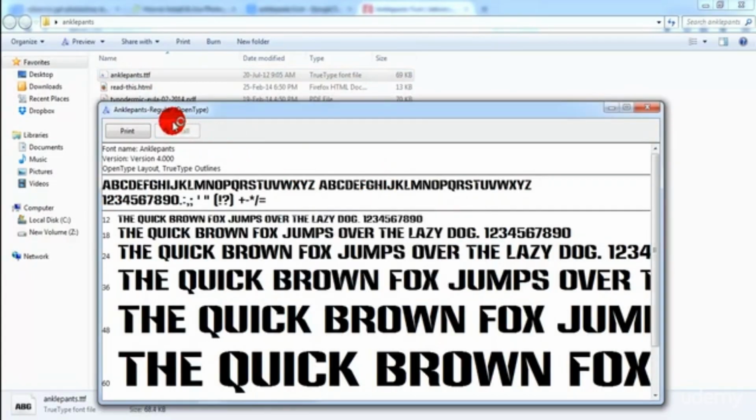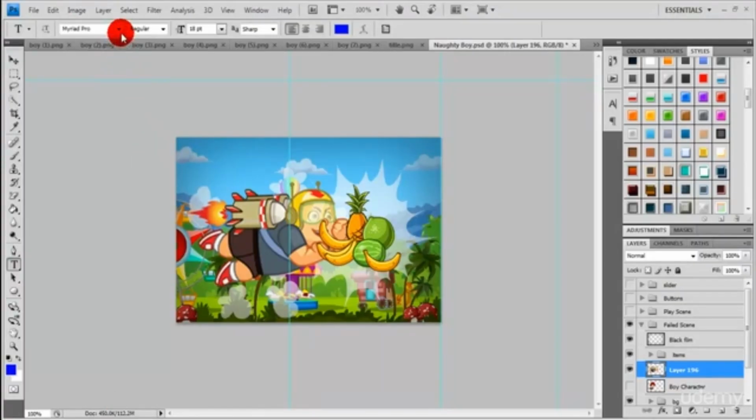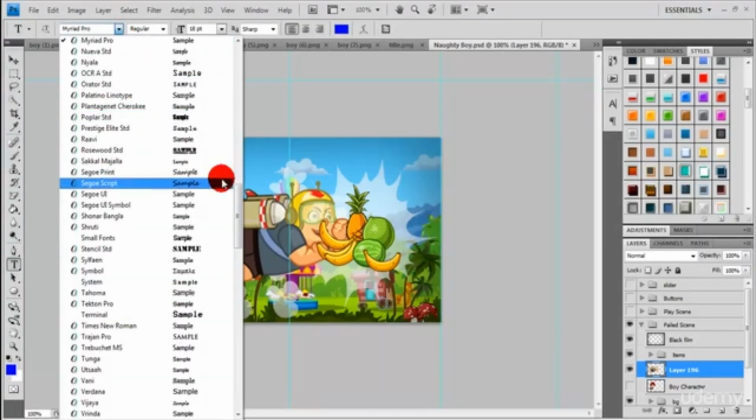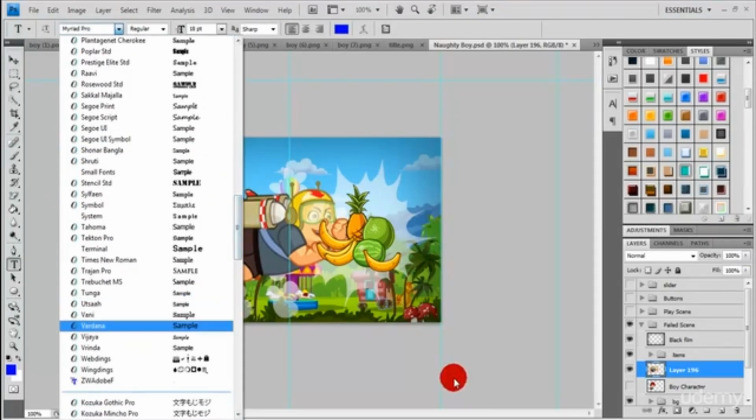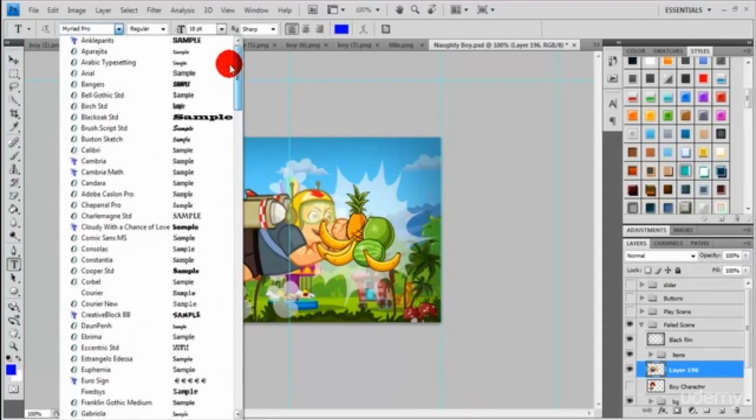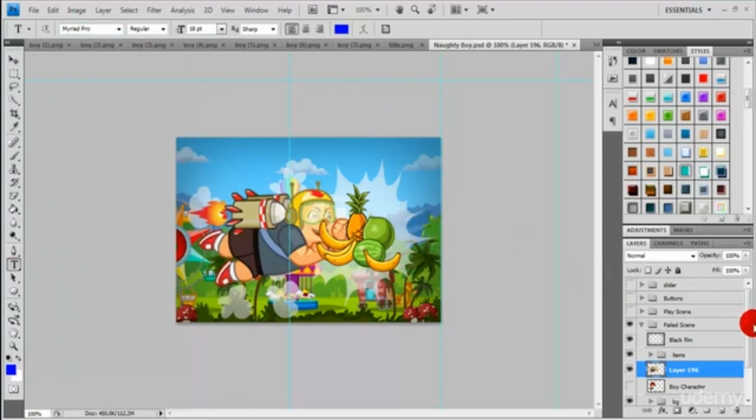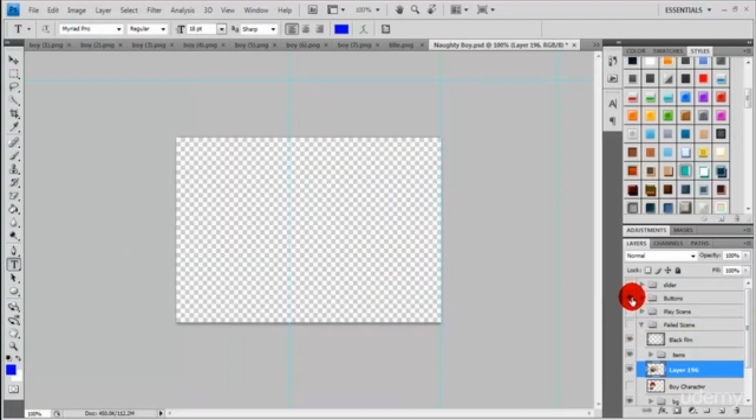So notice the font is Ankle Pants Regular. So you go to your Photoshop to check again. So it's Ankle Pants. So it's here. So you can notice it's already installed. So this is for text tool. So I will show you. So for example, this button, I just turn off this one button.